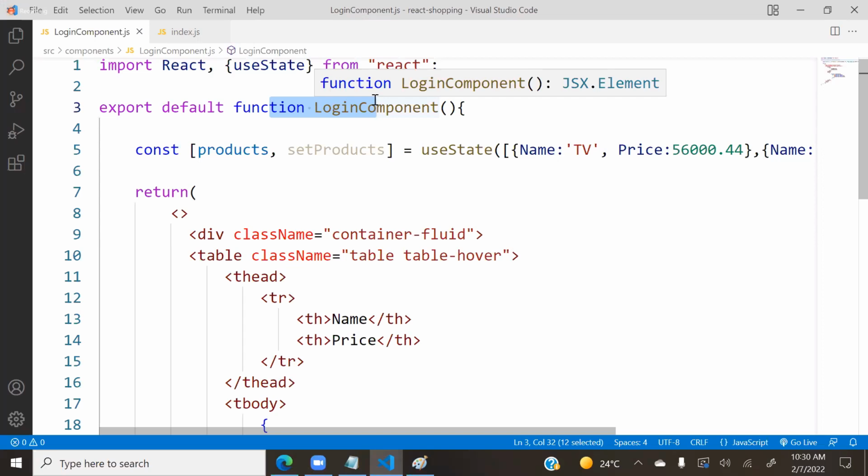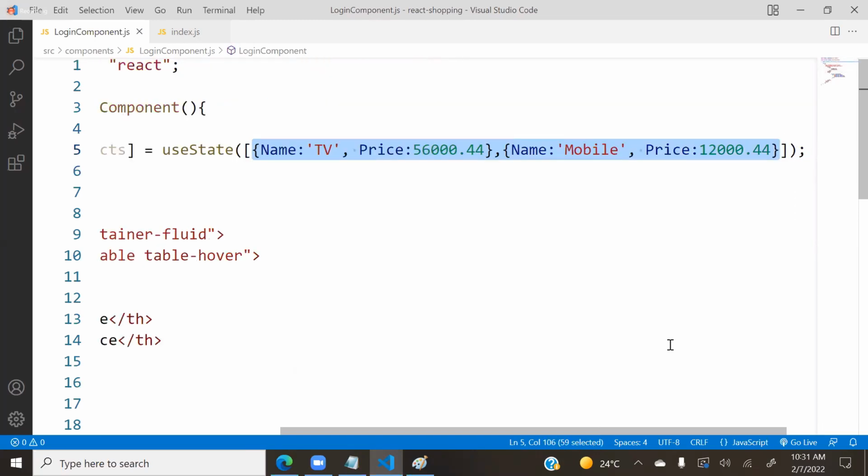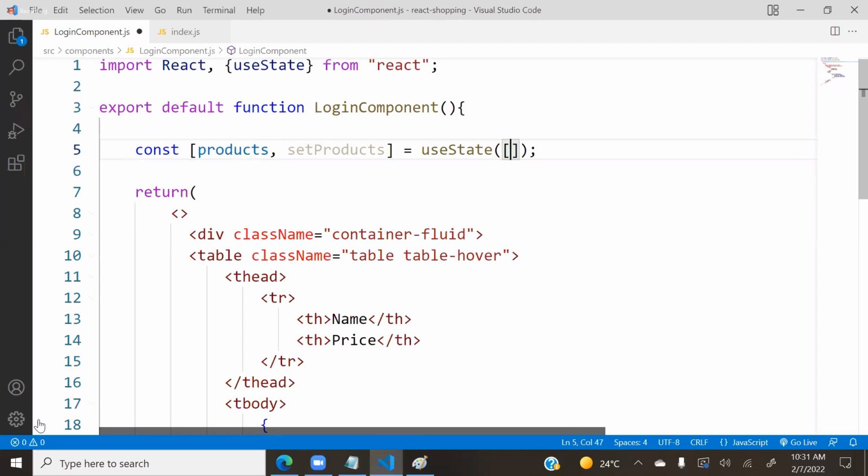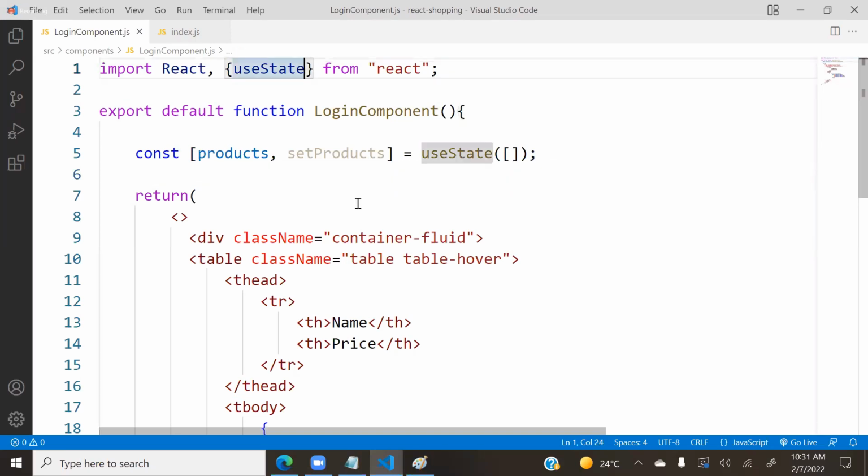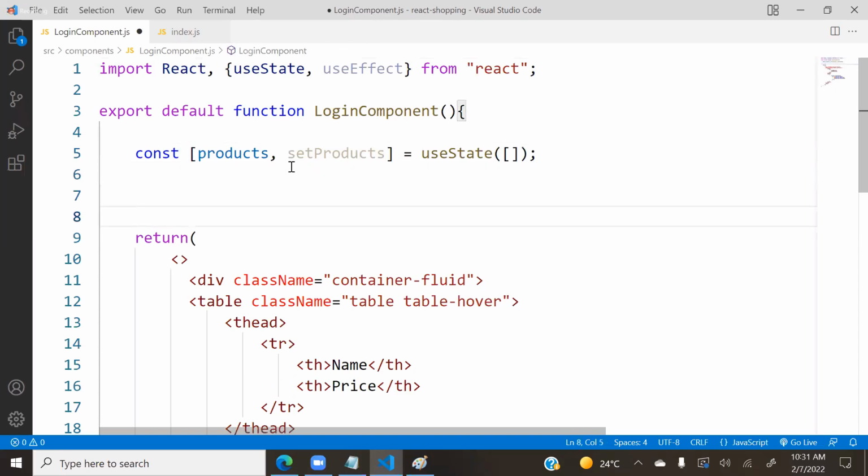By using those methods, we can identify the state. State means, is it initialized or not? At the time of initialization, we can handle it. How? For example, currently I kept an empty array, useState, products empty array. Okay. Now we have to write initialization. That means we have to import useEffect. We have to write that useEffect method here.